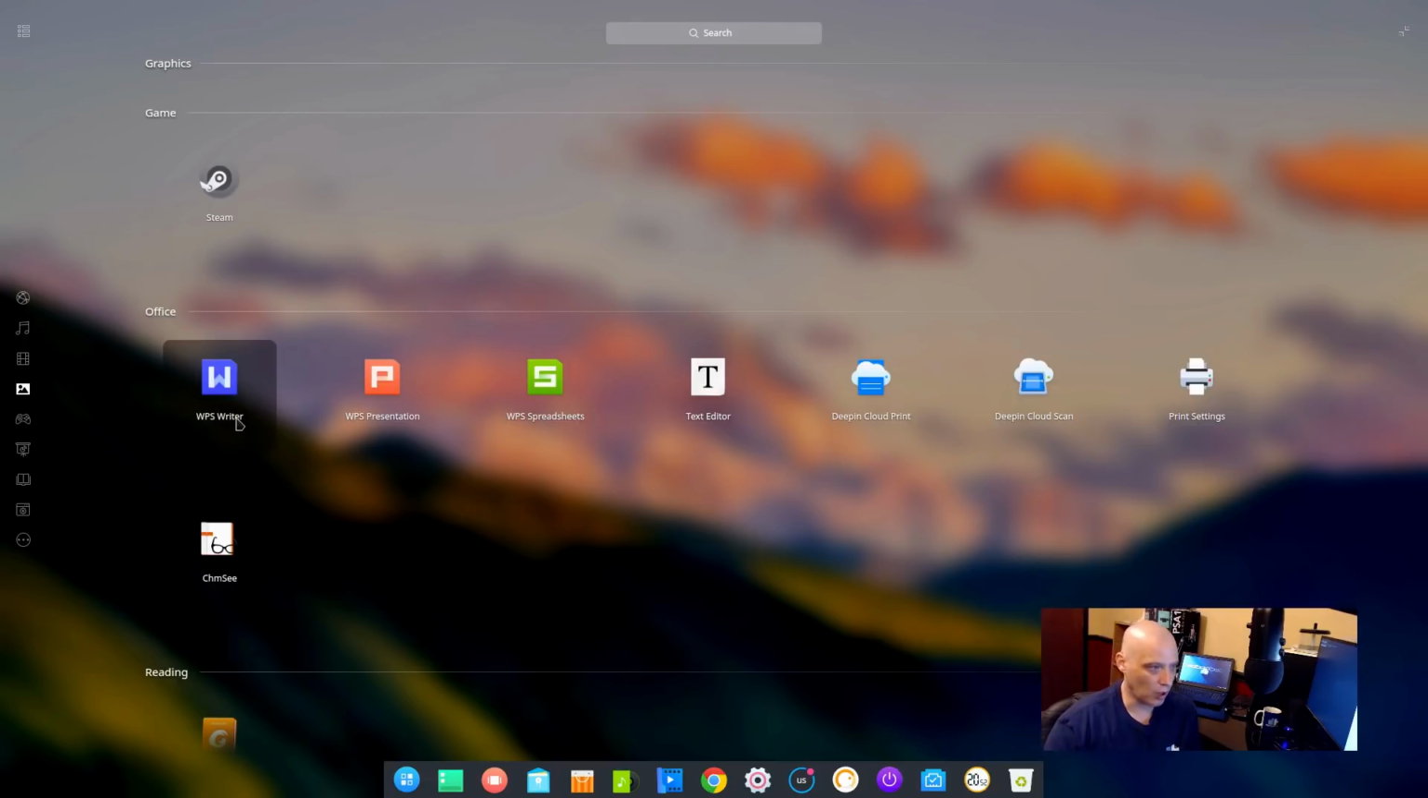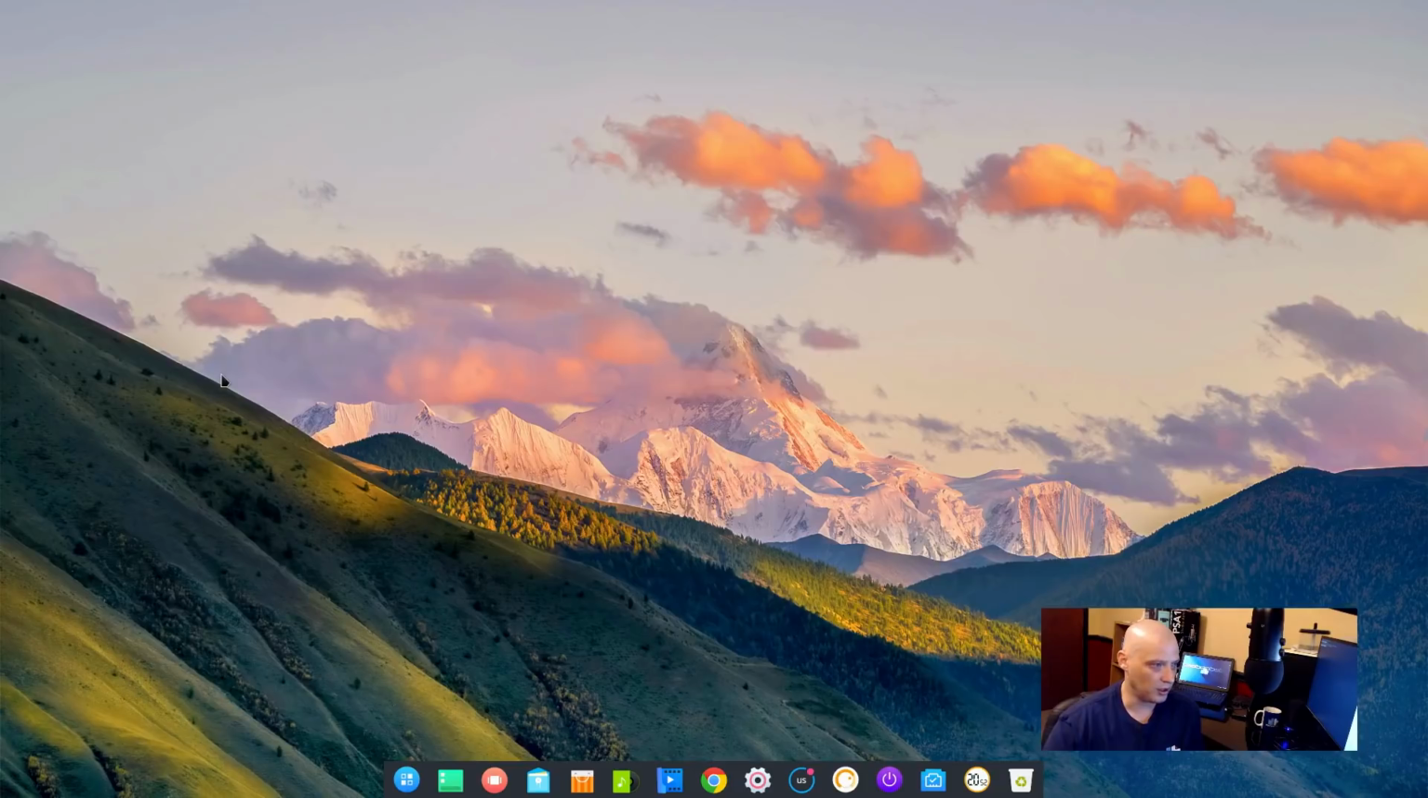WPS actually stands for Writer, Presentation, Spreadsheets. So they named the Office suite after the names of the programs, WPS. WPS is made by a Chinese company, which makes sense. Deepin is a Chinese distro. It's made by a Chinese company called Kingsoft. And it is not free and open source software, unfortunately. They do put this out under a proprietary license.